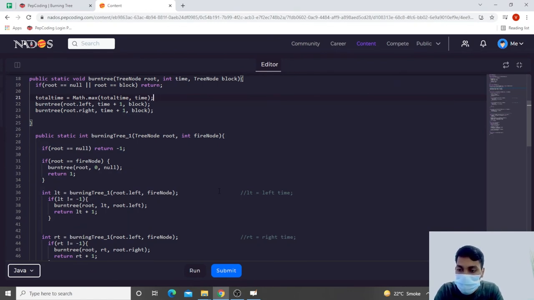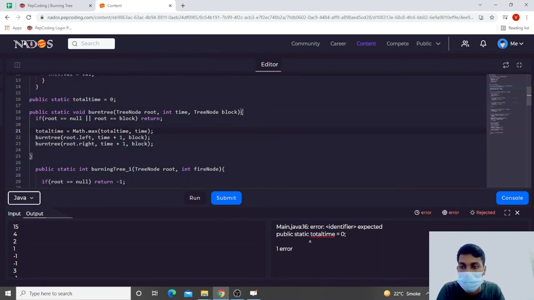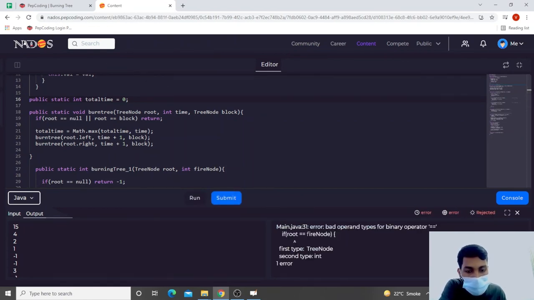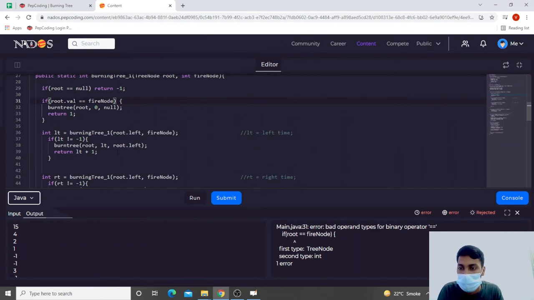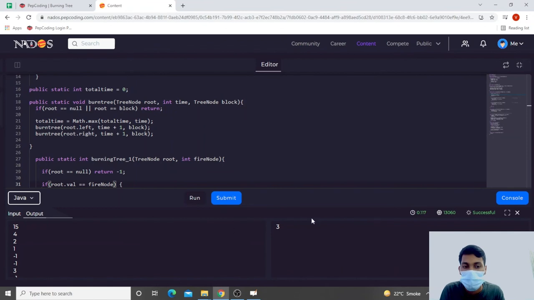Let's try to run this code and see if it is giving us any syntactical error or not. And it is saying expected identifier. Okay, we didn't initialize it with any type value. Let's run this code, and it is saying that, okay, yes, this is our mistake, in line number 31 it is going to be root dot val. Similarly, is it going to be anywhere else? Yes. Okay, let's try to run this code. It is giving us the correct answer.